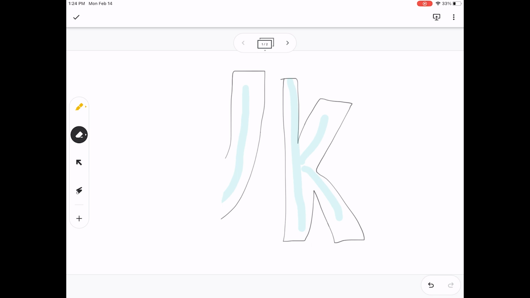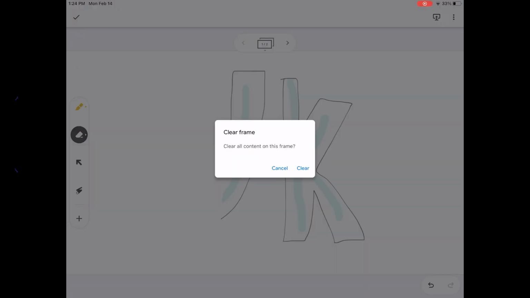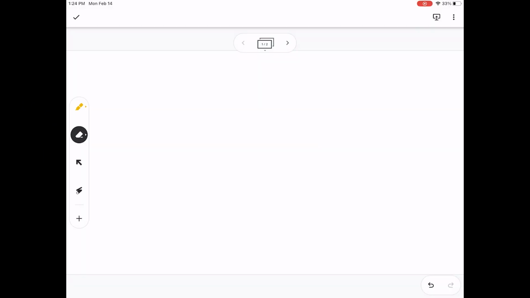That takes too long. Okay, we just want to clear a slide. We don't want to make a new slide. We don't want to do all that. If you tap the eraser again, it gives you this option to clear the frame. Boom. Blank canvas. We're ready to go again.